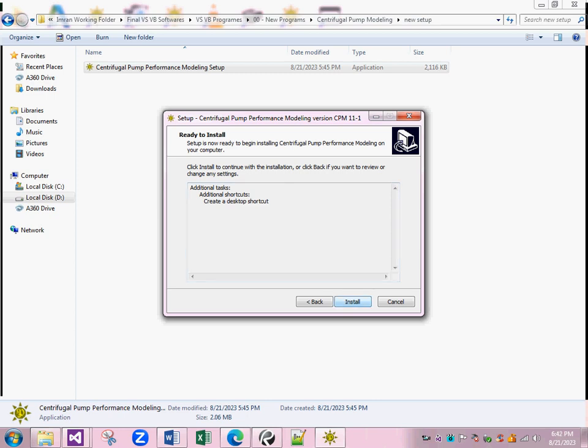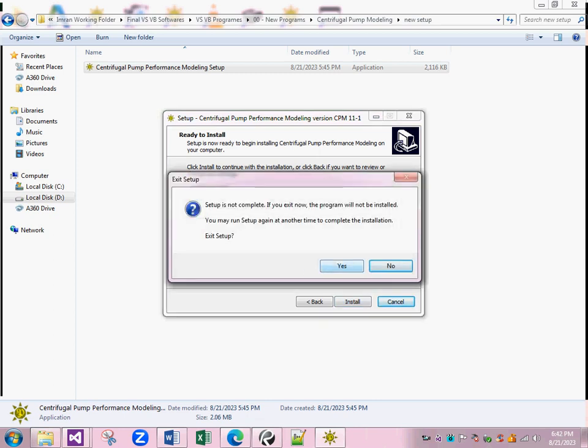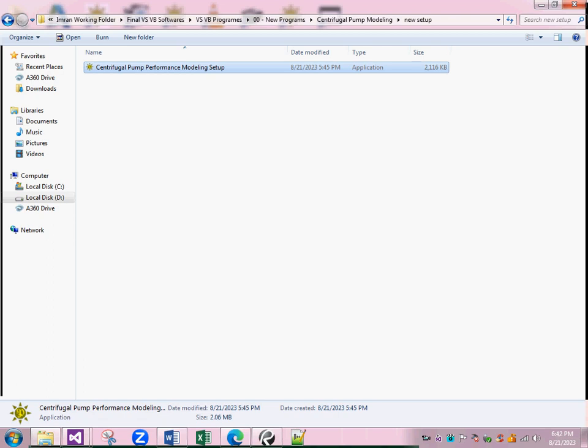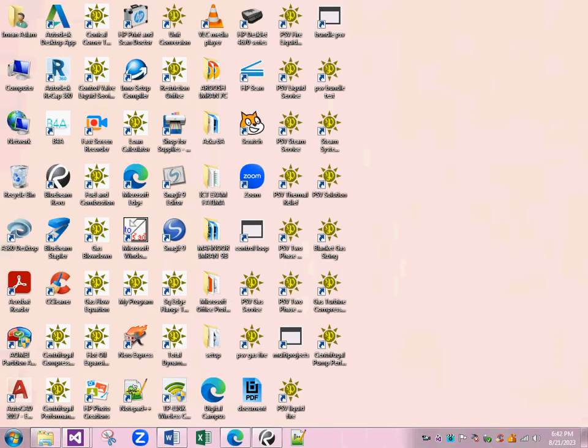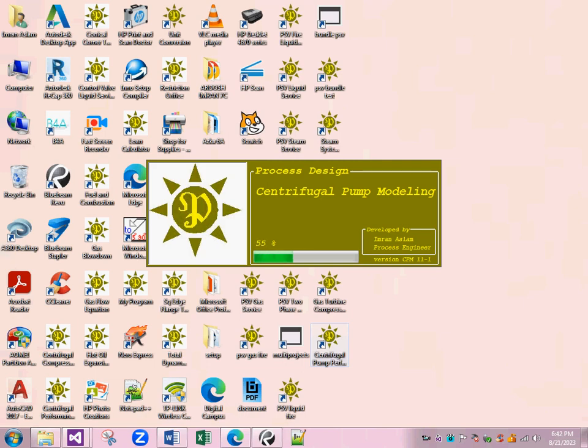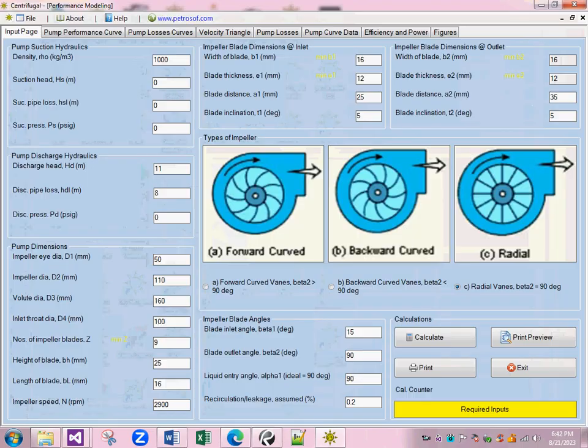Since I have already installed this application on my computer, I will not press the install button. Instead, I will simply cancel the installation wizard and get out of this procedure. Then I will go to my desktop where I have already created a desktop shortcut of the application. I will just double click on the desktop icon. The application will be launched on my computer instantly.